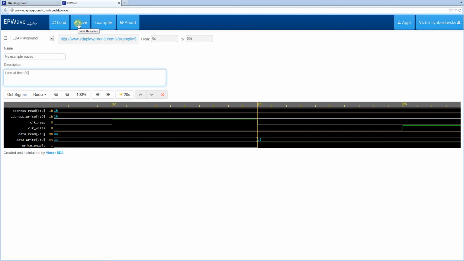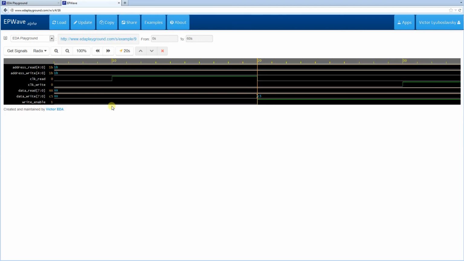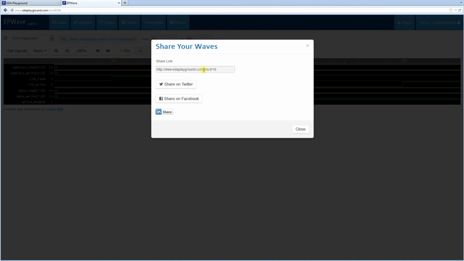And I'm going to click save, and this is going to save the waves in a database. So now I have a link here, and anyone can click on this link and it'll open up looking exactly like this. Another thing you can do is you can go up here, you have the same link up here, and you can share this on social media as well.